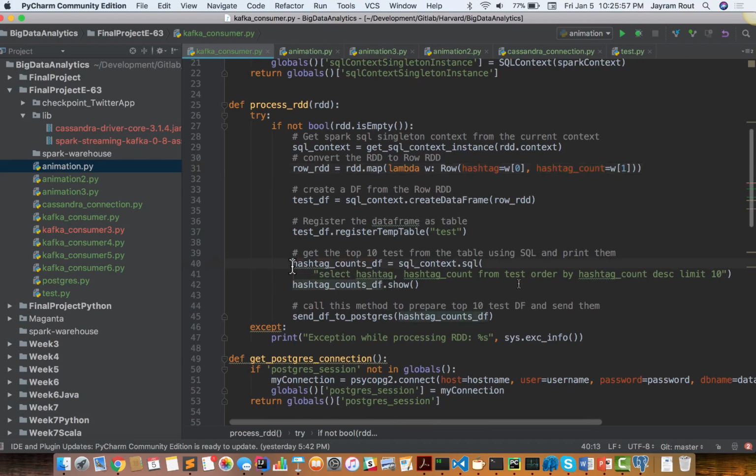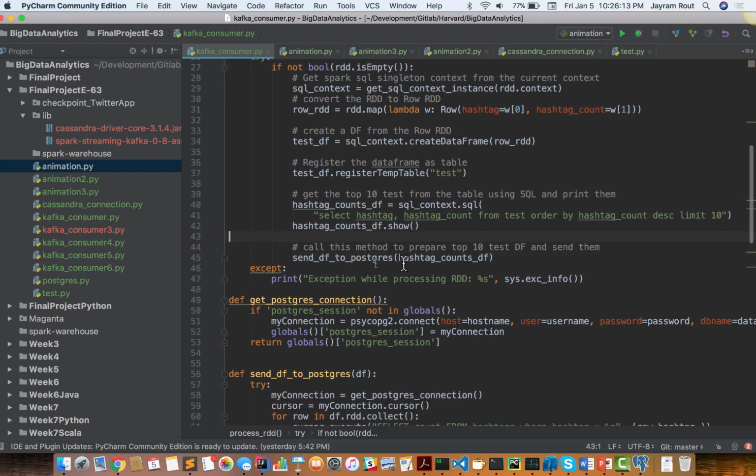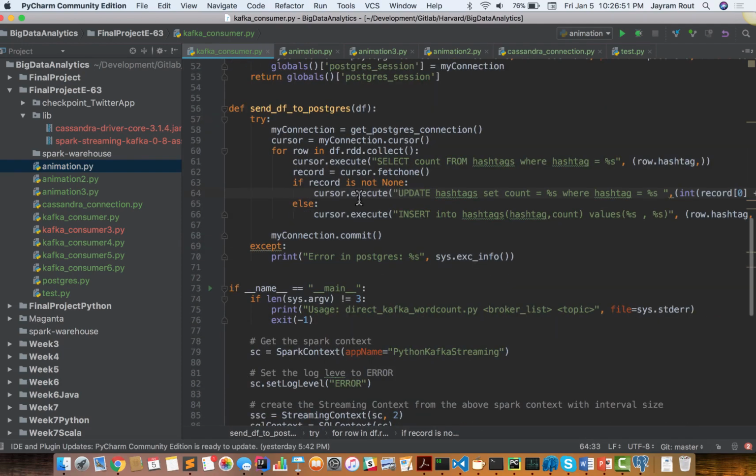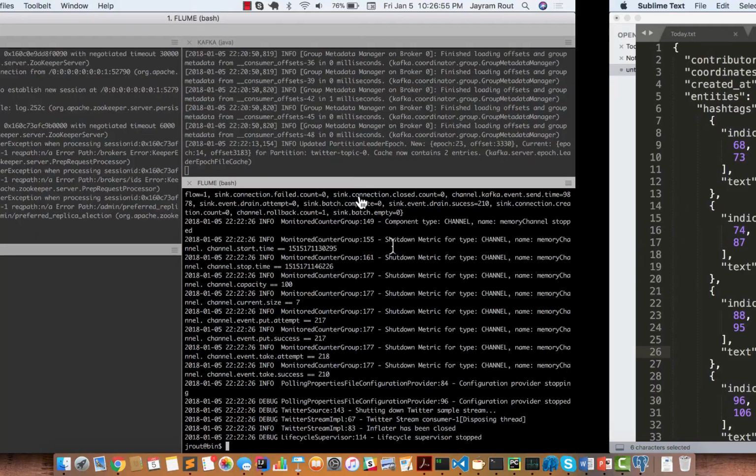You can see I'm using the same values out here, hashtag counts. And then once I pull up that information, I even show this information in the logs. I'll show you how it looks like. And at the same time, after doing that, I'm sending that information to Postgres. Now, let me just go and show the live demo on how it looks like.